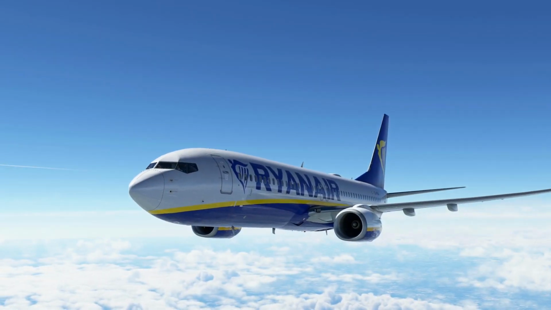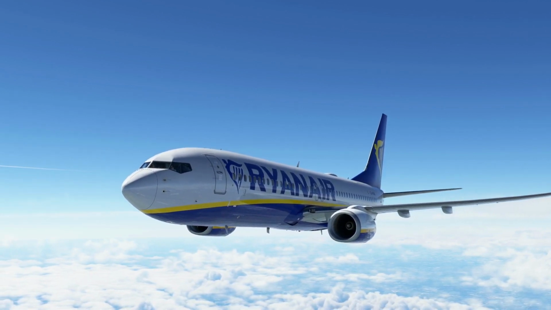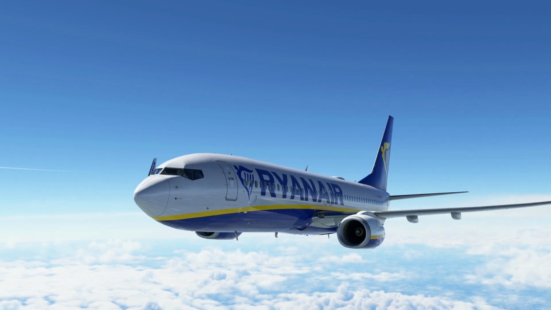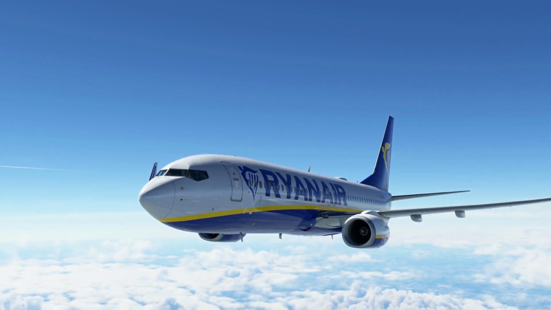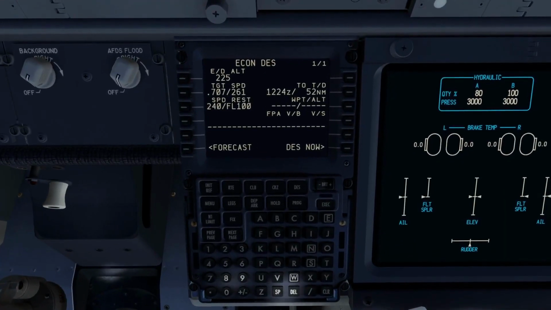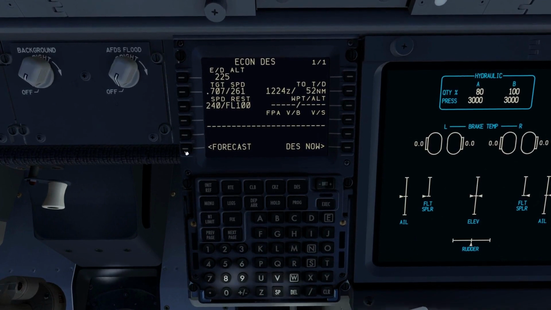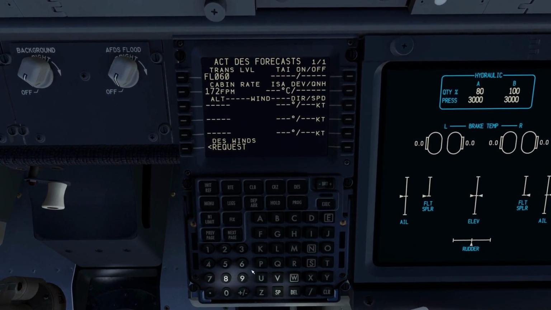So here we are at flight level 290 at cruise level, but the first thing we need to do is start putting our winds in for the descent, as we are only around about 40 miles away from top of descent. So let's go down to the descent page, forecast, and put in the transition level. In this case it is 4,500 feet.